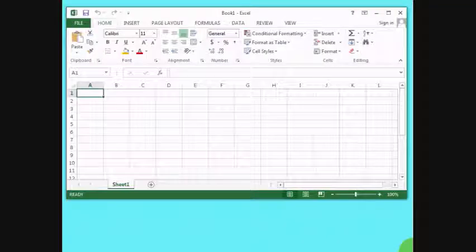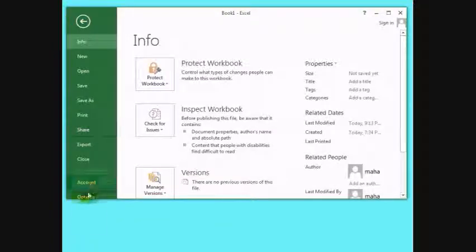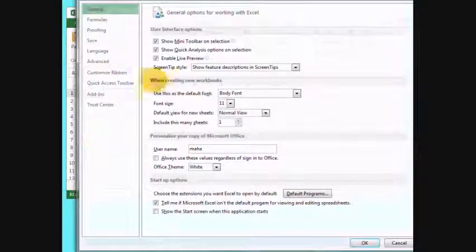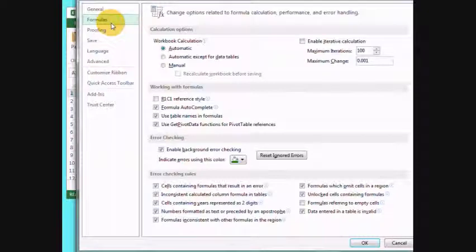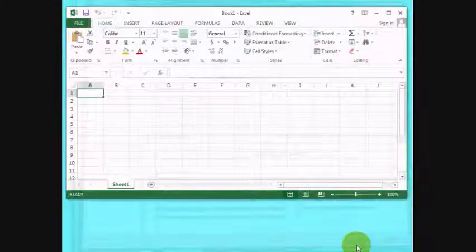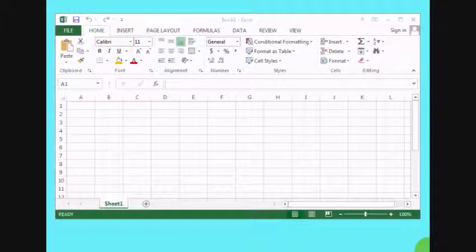To turn off automatic calculations, click File, go to Options, click Formulas, and select Manual. That's it. Hereafter, Excel will not automatically calculate the formulas. Instead, you have to hit F9 to invoke it manually.